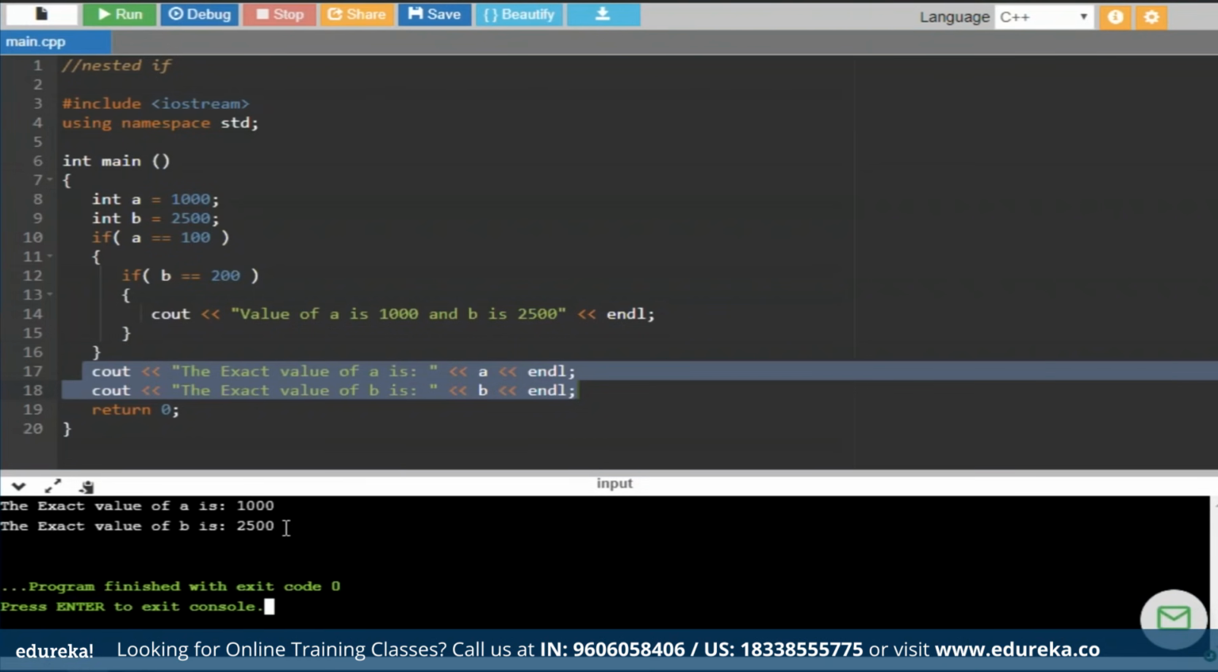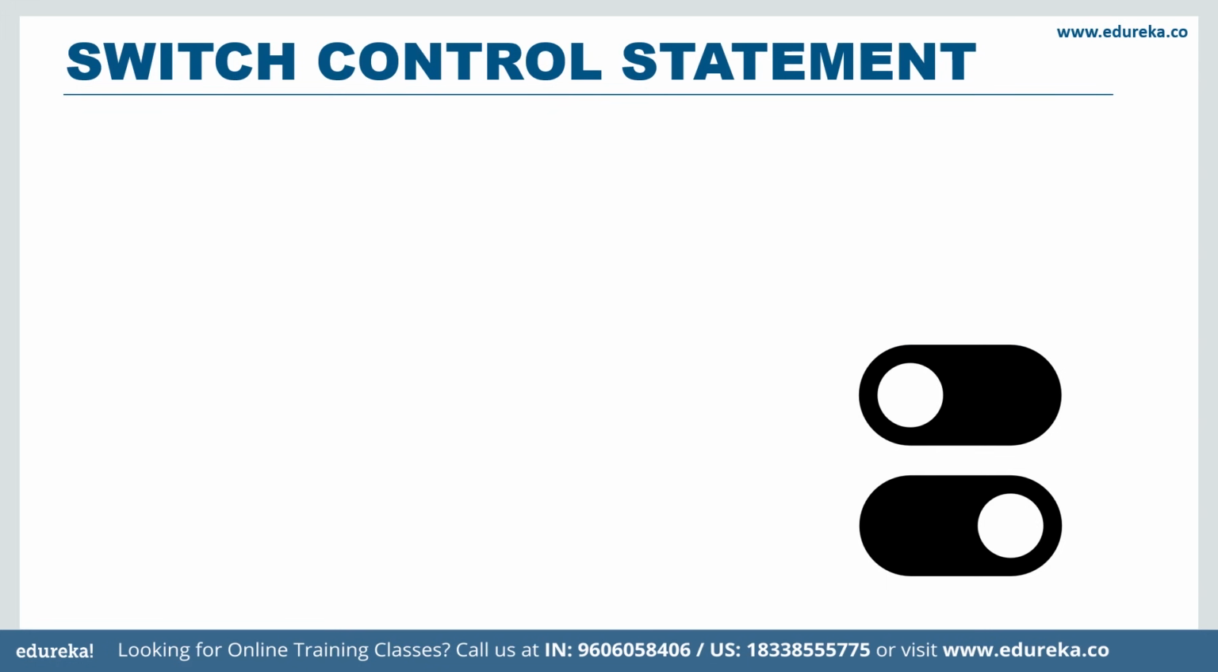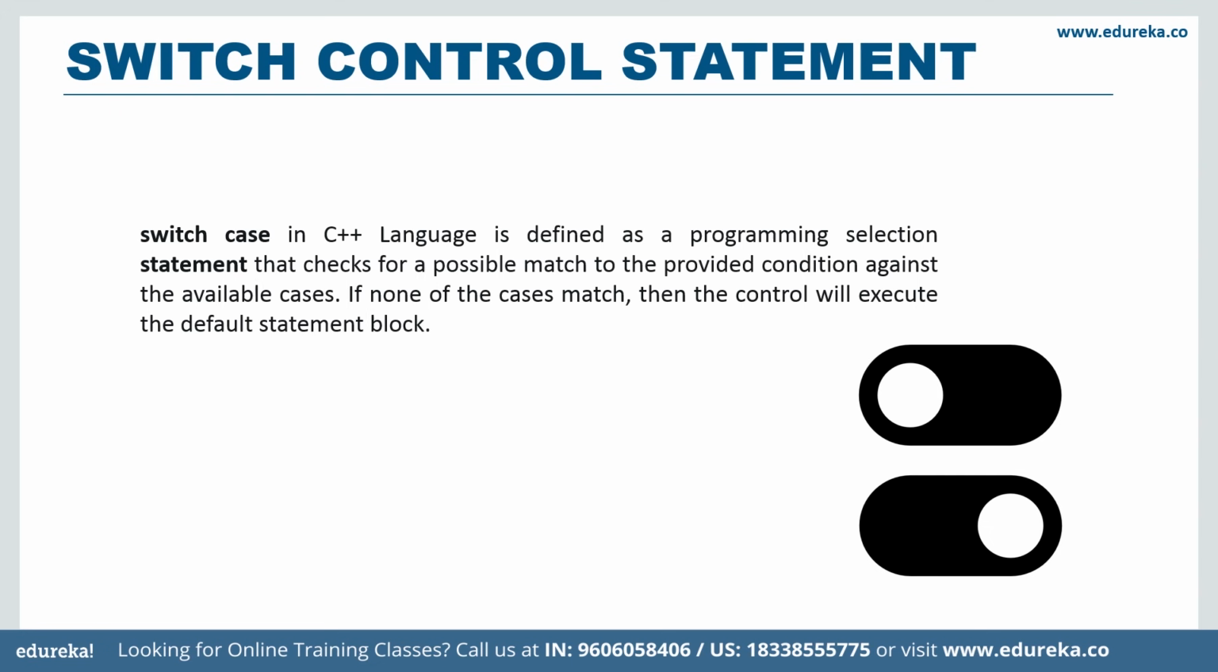You can see that the outer if block failed, so the statements present outside the conditional block have been executed here. Now with this, let's move on to the next type of control statement, which happens to be the switch control statement. Switch case in C++ is defined as a programming selection statement that checks for a possible match to the provided condition against the available cases.